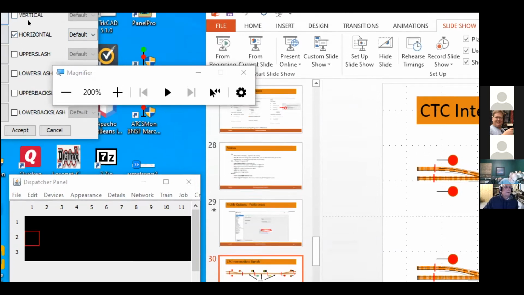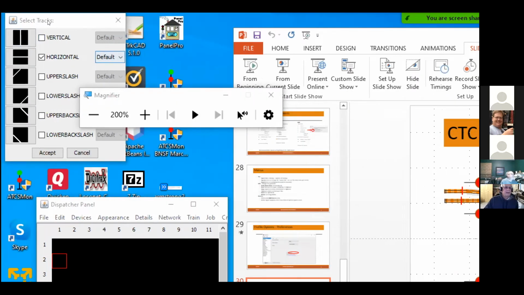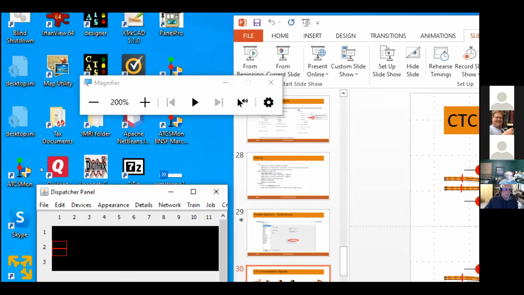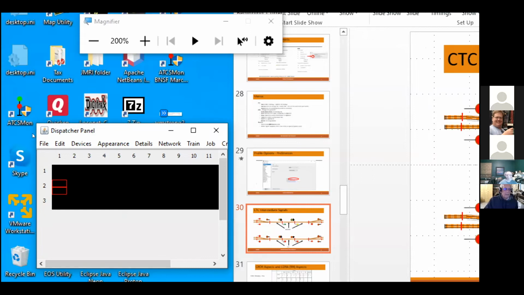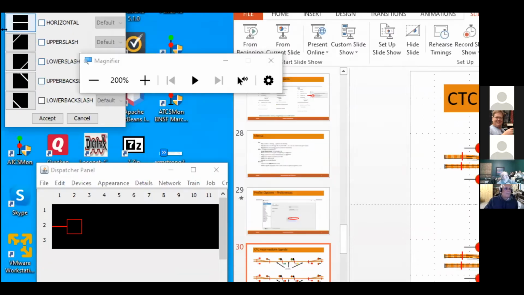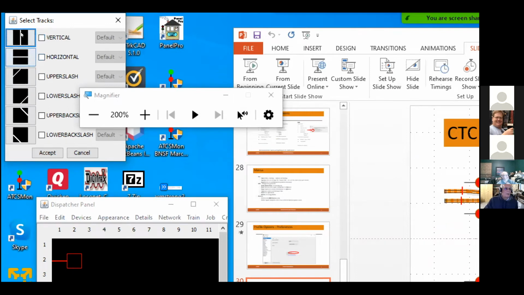There we go. Okay, so you can see that we've got, you can set your speeds here on the track, and usually default's going to be good enough. So let's just accept it, and that puts some track down. I'm going to move my mouse cursor over, and I'll select the next grid, and let's do the same thing. We'll do details, and we'll do tracks, and we will do another horizontal, and we'll do accept.